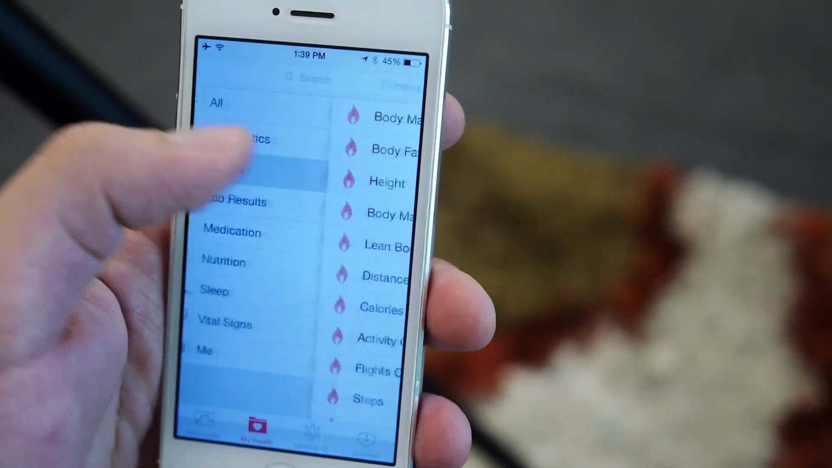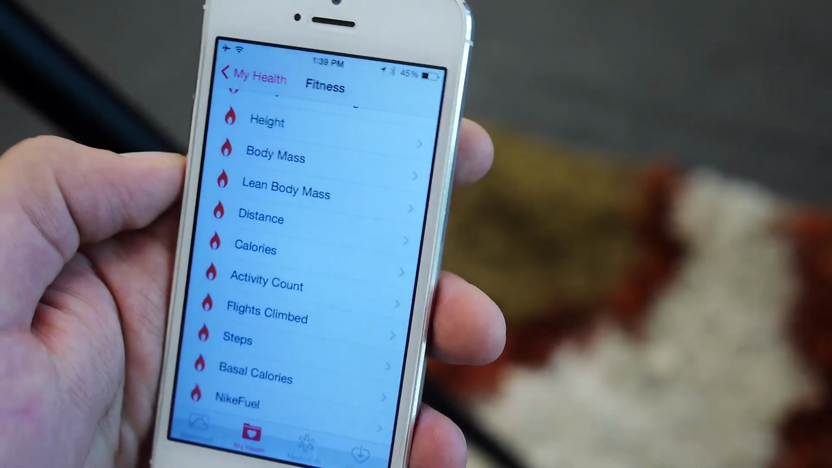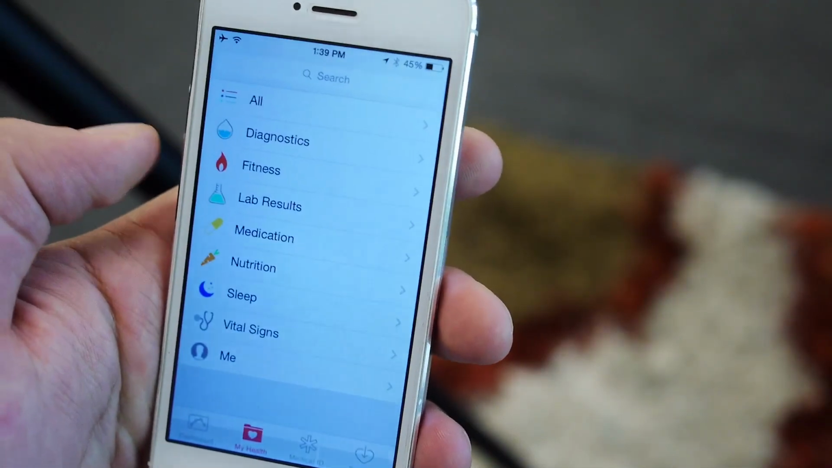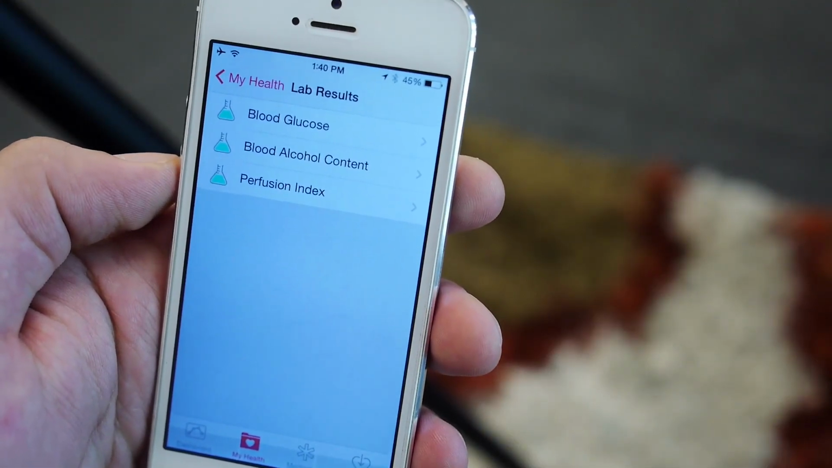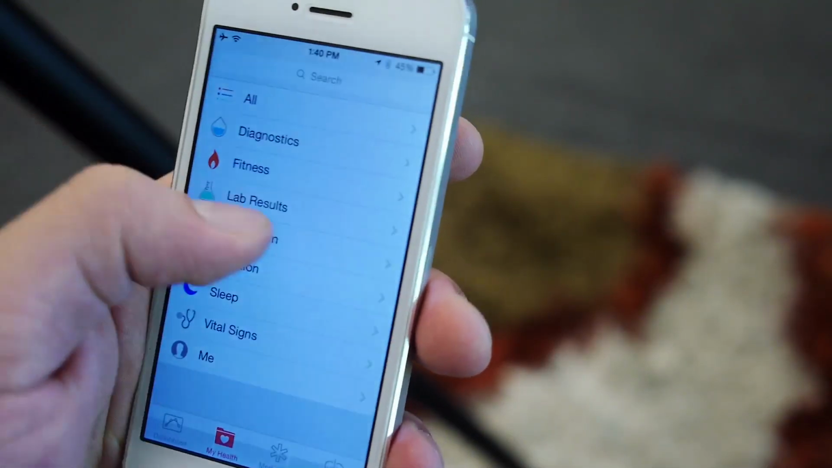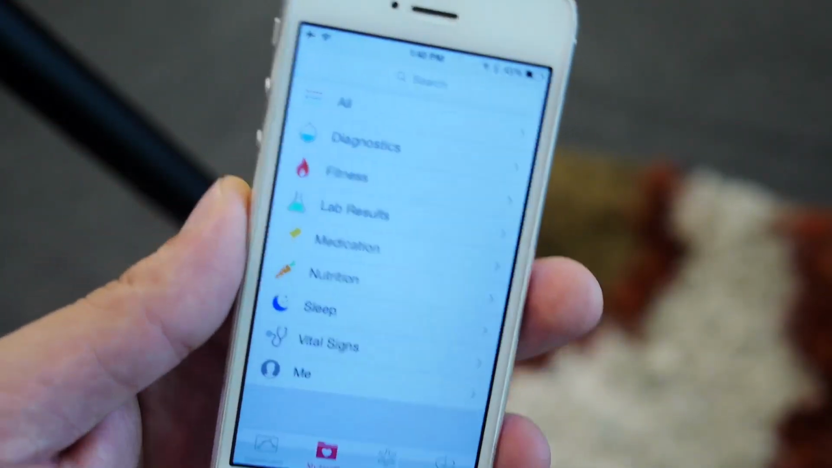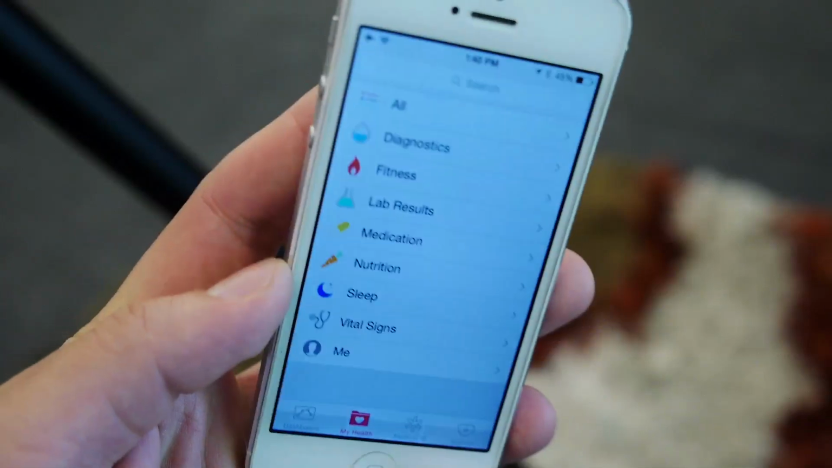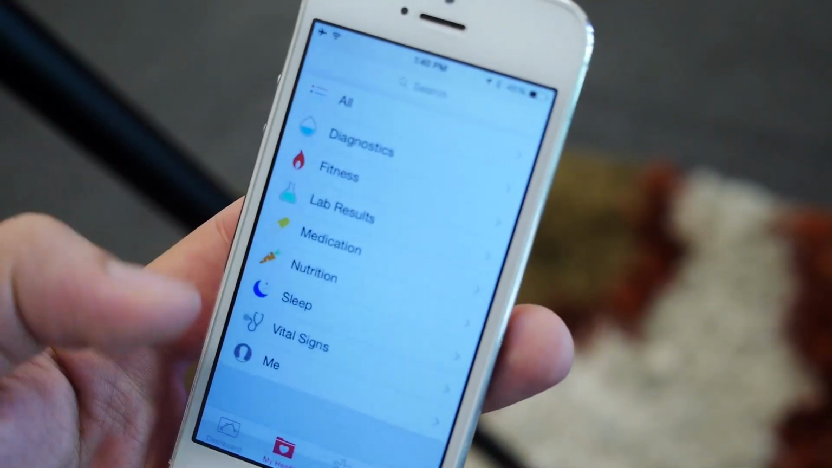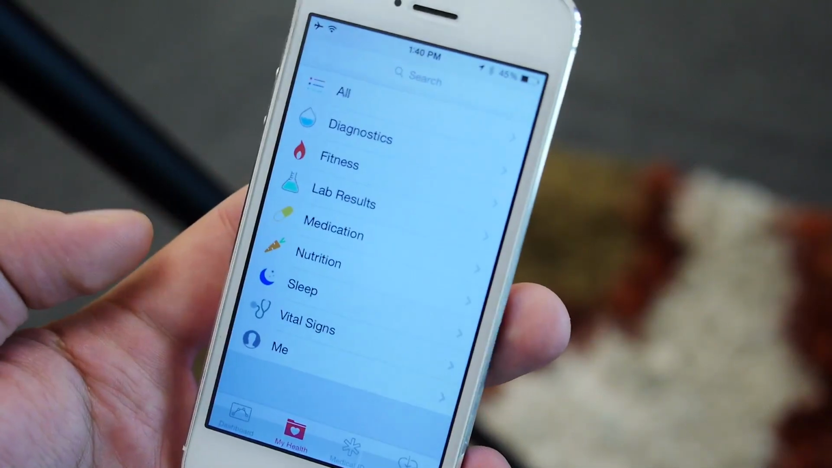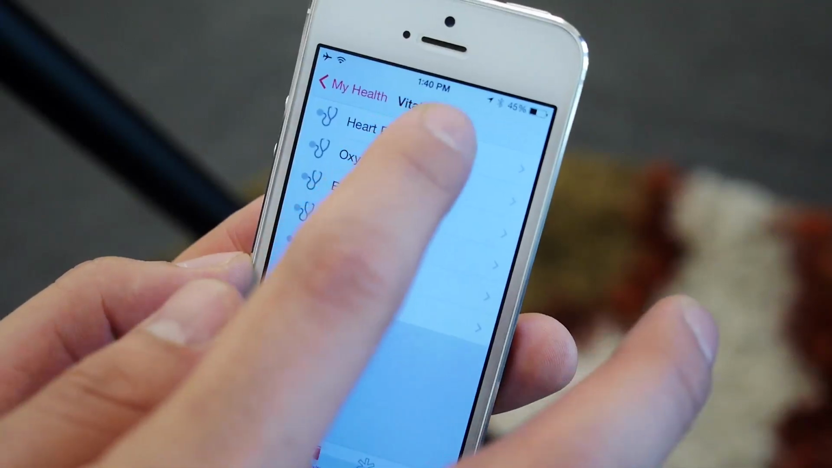You can also have your fitness information in there, body fat percentage, the distance that you run, the calories, activity count, etc. Everything is in here. You can also have your lab results, blood glucose and blood alcohol content, and perfusion index. You can also have your medication information in here. So essentially what this becomes is your medical history. But the fact is that now you'll have all your information on your hand, on your phone. So if you go visit a doctor, you can give him all that information from your phone, which is a good thing, bearing in mind the fact that you actually fill in correct information in here.